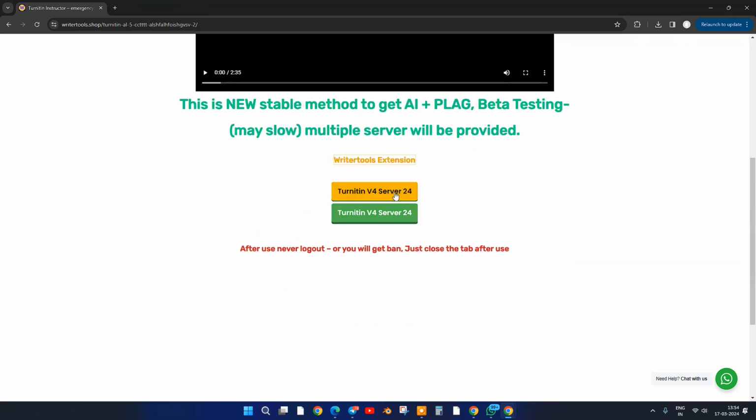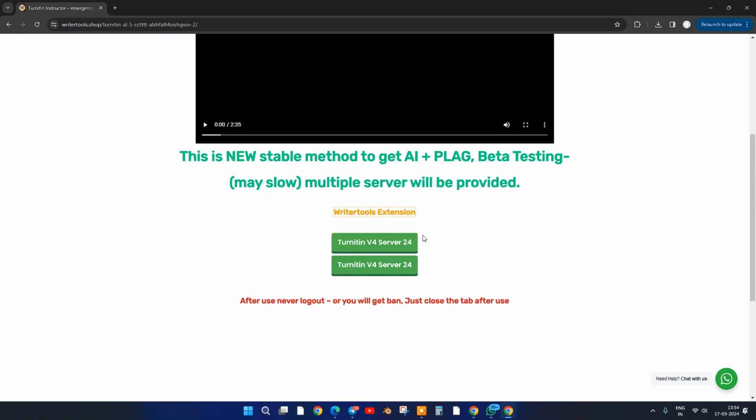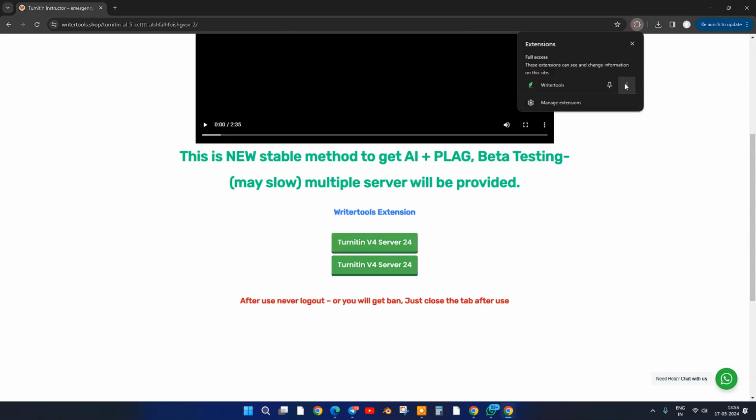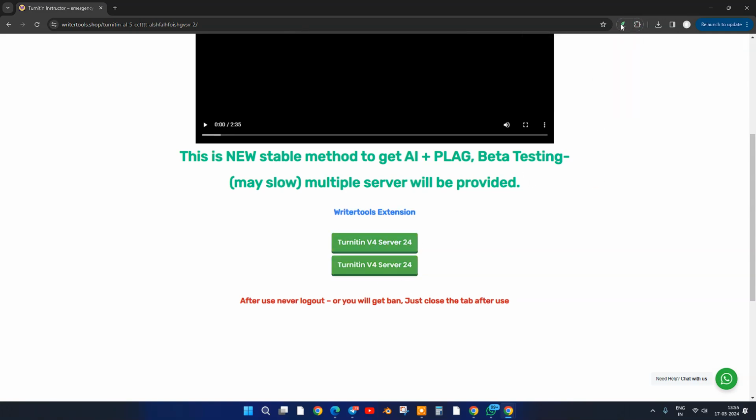Turnitin v4 server 24. You will be provided more than 4 to 8 servers, so there will most likely be no limitation in checking. Let's hope that we are able to provide you the unlimited checking version. So Turnitin v4 server 24, click it, and now click on the writer's tool extension. Okay, and just pin it. You can also unpin it.